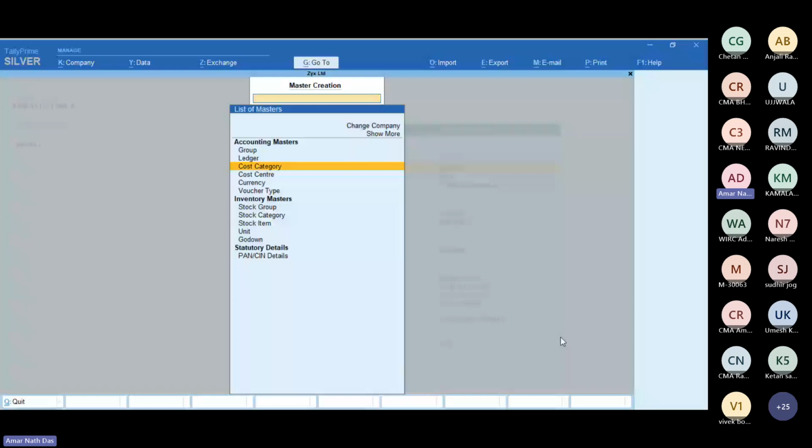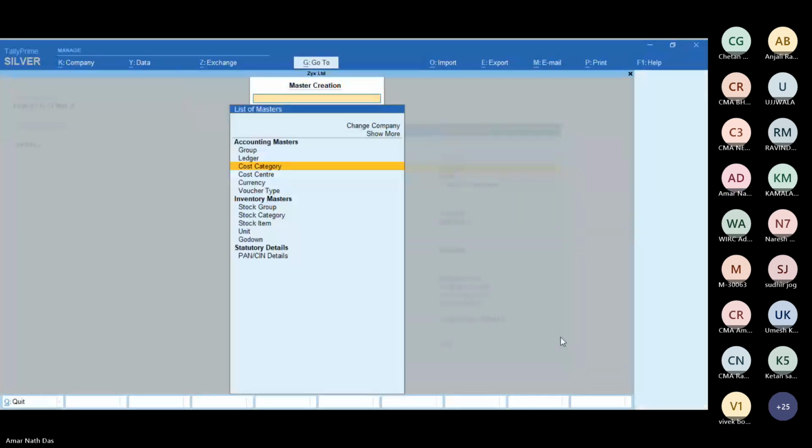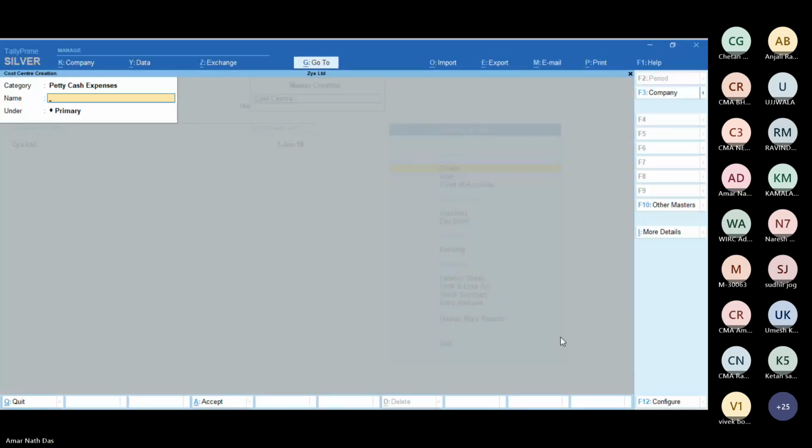I have to create a cost category called salesman commission. Okay, that's my cost category. Revenue items, we do not consider any non-revenue items, and accept the screen. So there is only one cost category, number one. Number two, I have to create cost centers. These are the cost centers under accounting masters, so under categories I have to consider.